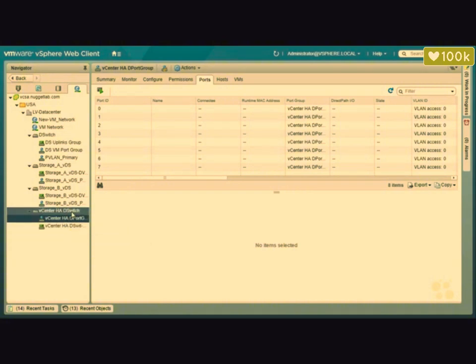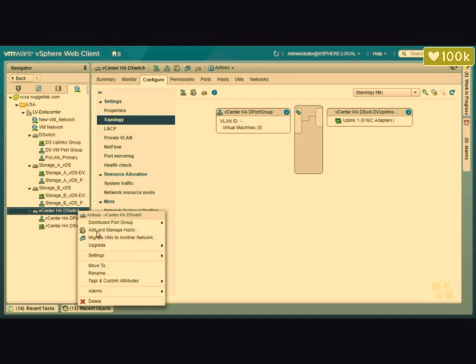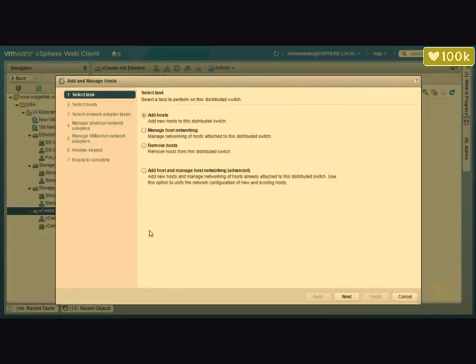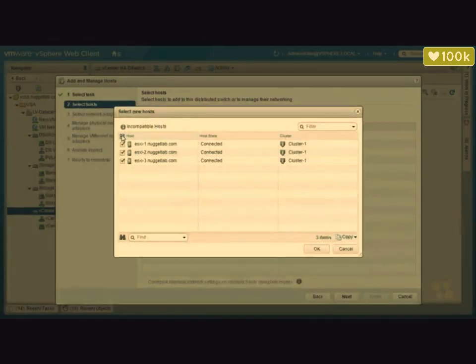So the problem with this distributed switch here, the one we just created, is that none of our ESXi hosts are using it yet. So let's invite them to the party. We can do that by right-clicking on the distributed switch, and from the menu, selecting Add and Manage Hosts. I'm going to choose the last radio button, which will give us all the options, Add Host and Manage Host Networking. And we'll click on Next. We'll click on the plus symbol to include our 3 ESXi hosts by selecting them all, clicking on OK.